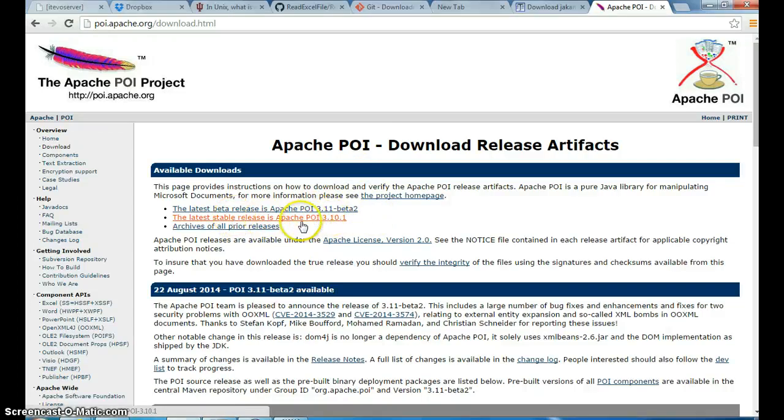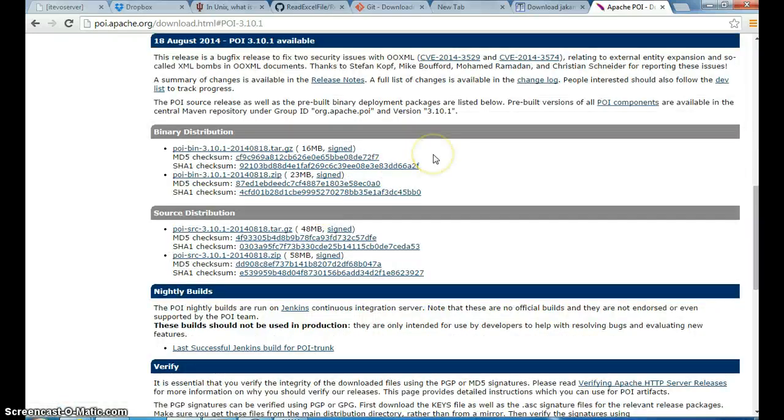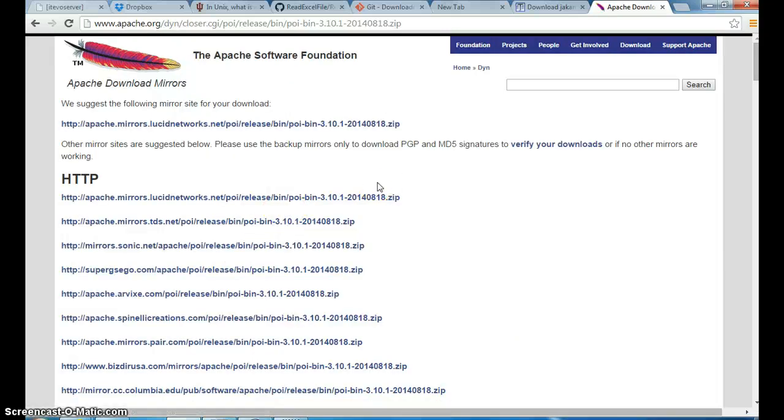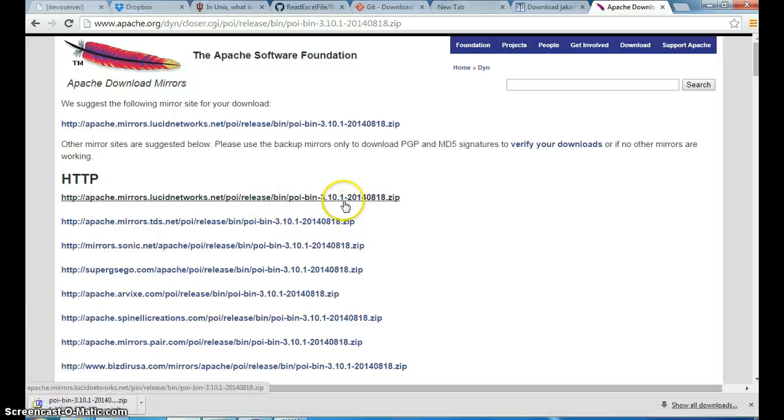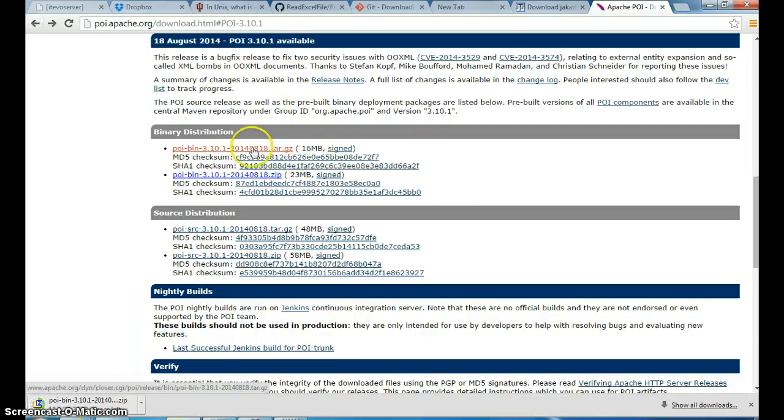Get the stable, we should get POI 3.10, right? We can get the binary one, and since we are in Windows, I get a zip. Okay. If you get the source, you get the source code too. Now we can be pretty sure that it's going to be 3.10, the latest, right? Also, I want to get a binary, and then the POI bin.